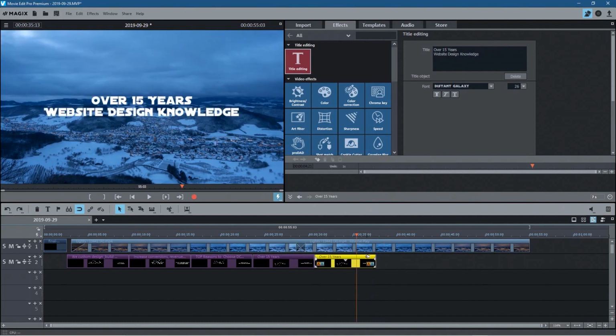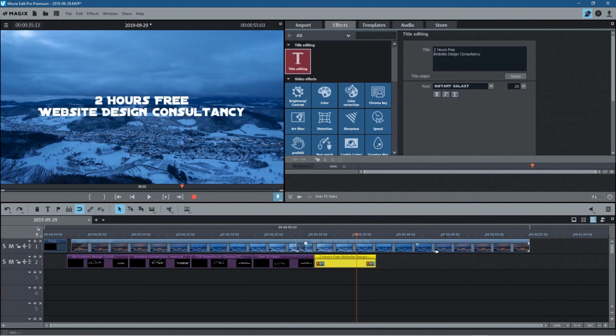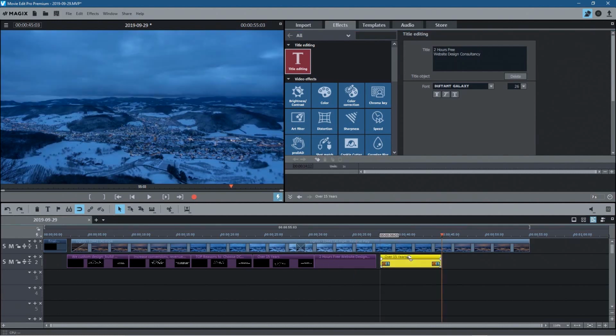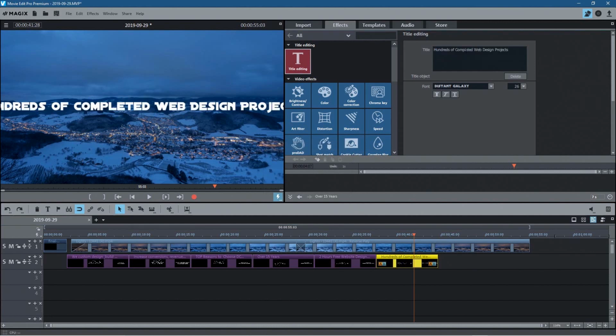Let's move the timeline here, click on it, paste this here, and I'm going to write 2 hours free, hit the backspace and hit enter. 2 hours free website design consultancy. Click here, press Control V to paste again, drag it so it snaps here, click at the top, and then we'll cut and paste another one.